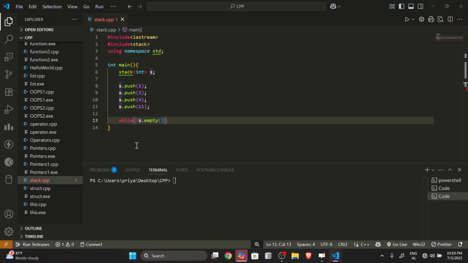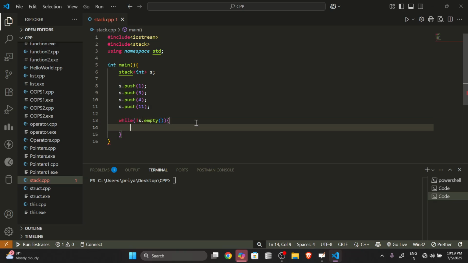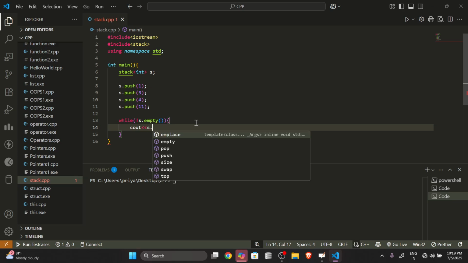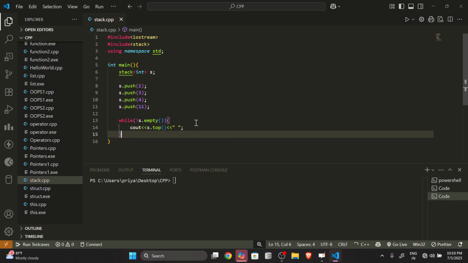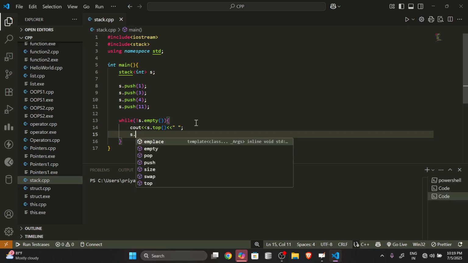Now let's check. While stack is not empty, we'll print the top element, by giving some space after that, and then we will pop the top element.